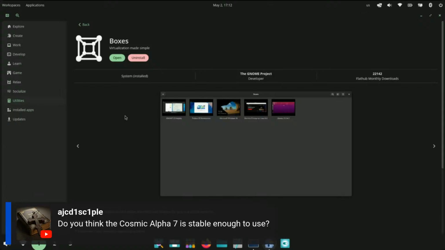Do you think COSMIC Alpha 7 is stable enough to use? It really depends on what you're doing. I can't really advocate for using alpha software. I mean, during the screen recording, I'm not running into bugs. On my actual Fedora workstation with COSMIC installed, I haven't seen a bug in probably a month. Like nothing bad has happened in at least a month. And I keep forgetting that it's alpha.